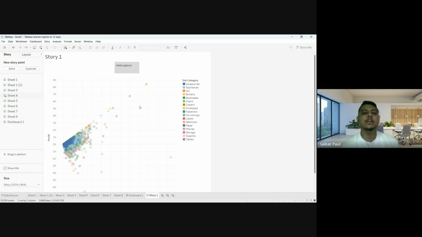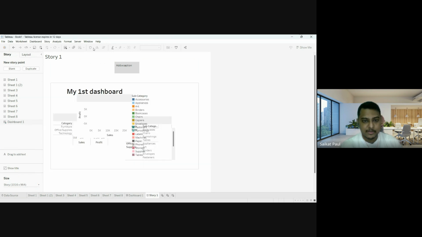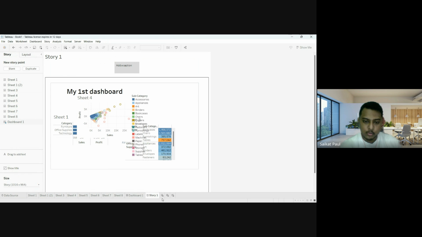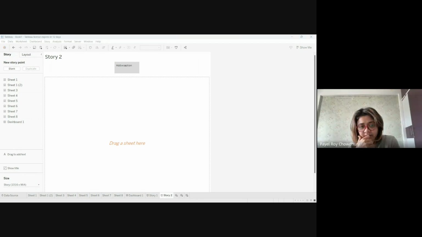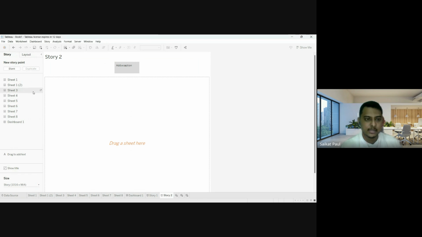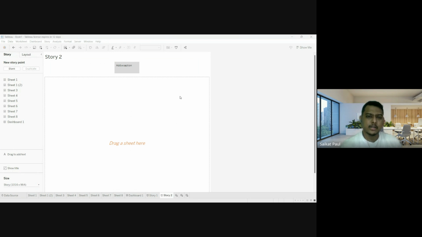Now let's say I have 2-3 dashboards. I can bring in this dashboard here, and it will act as my first story. I have another 2-3 dashboards, so I go to another story and present them there. I cannot type anything here apart from the caption. In the caption only, you can write a few lines.